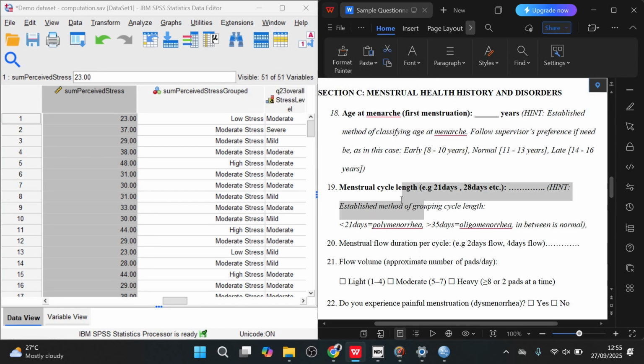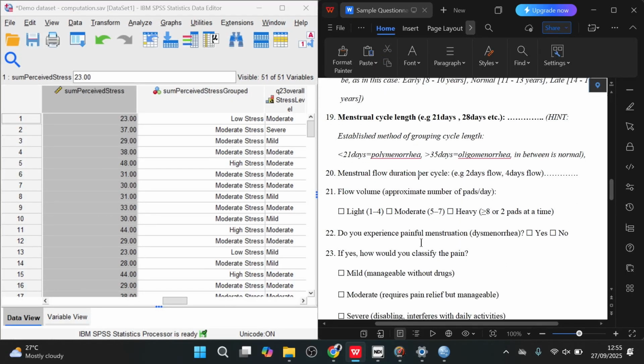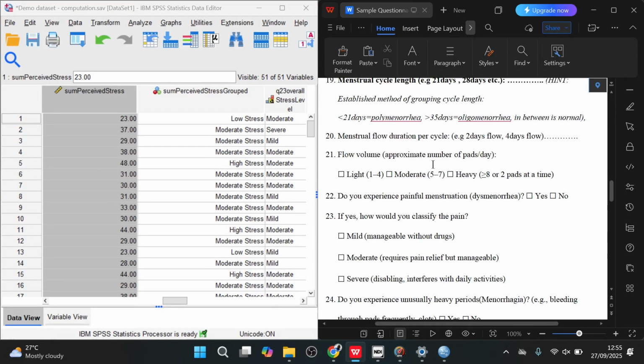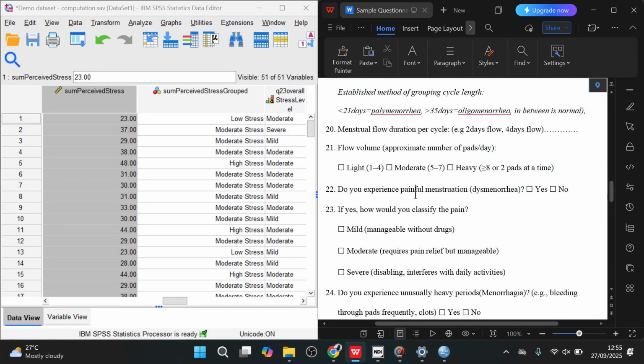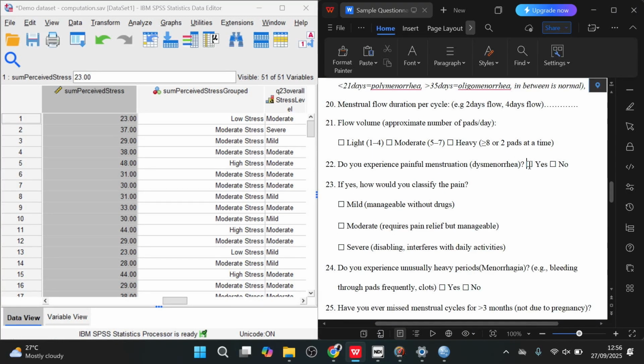But we can start from this point and say that this is 1, this is 2. If we encode it, this will be 1, this will be 2, this will be 3. Do you experience painful menstruation? Anyone that answers yes scores 1. Anyone that answers no scores 0. Now this is a point where if you had encoded no as 2 during your data entry, you want to recode it to be 0, or else it's going to take it as 2 and add it as 2. So you want to pay attention to that.